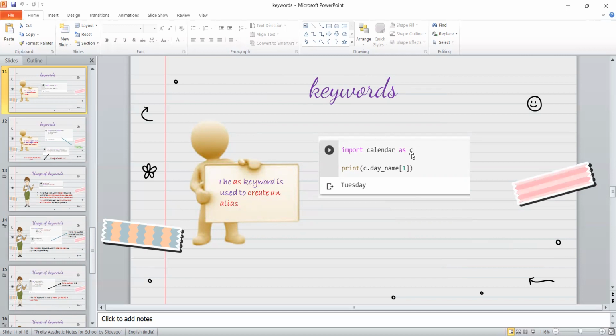So what is the meaning of this? I'm referring to calendar as C from the next time in my usage. So instead of writing every time calendar dot something, calendar dot day name, calendar dot week, something like that, simply I can give a duplicate name for my calendar as C. So in such cases, we are using the keyword as. Okay, so remember the as is a keyword which is used to create an alias. So most probably we are using it in import statements itself, because every time it is difficult to come up with complete names.